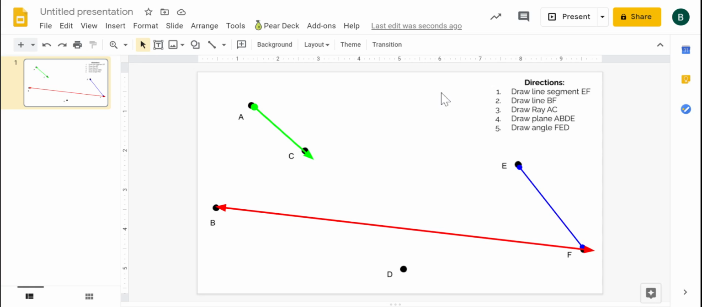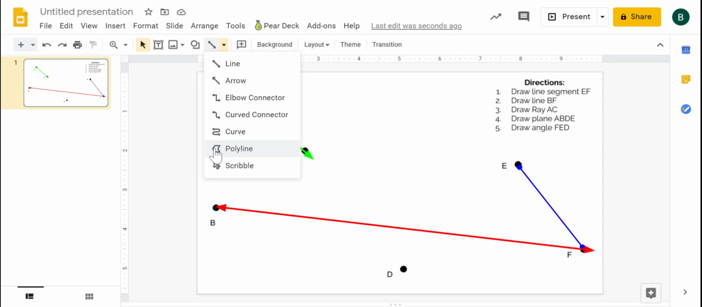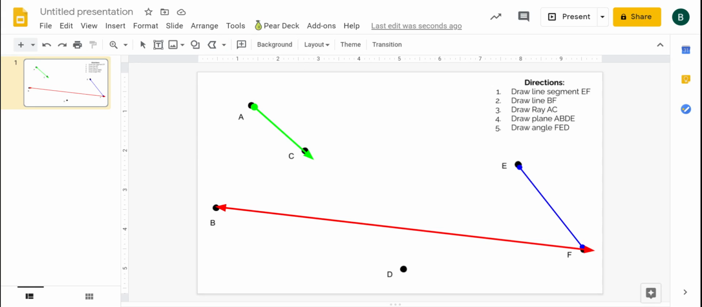And now we're drawing a plane. So planes and angles are a little different. Instead of using the line tool, we're going to use the polyline, which just looks like this funny little shape. And I'm drawing plane A, B, D, E. So I'm going to click on A, and I'm just clicking. I'm not dragging. B, D, E.